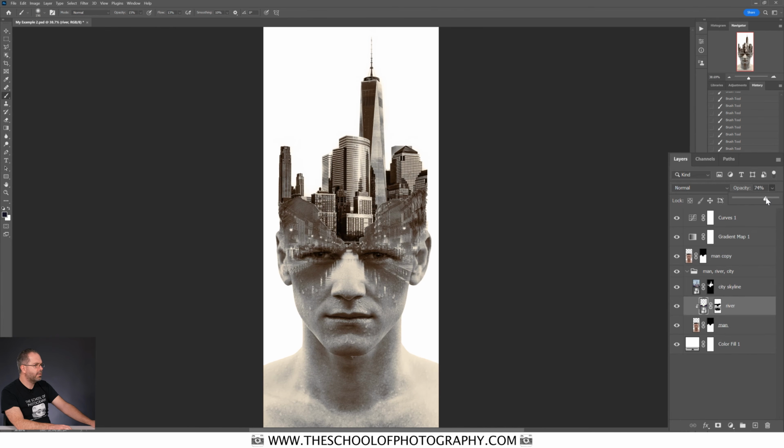All right, so that looks about right. If I went right the way up, see, it looks too weird. And if I went down, it doesn't look good at all. So it is roughly in the 70s there, 70%. So let's leave it there for now. Now we can start clearly seeing parts of the buildings in this river layer. And if I want to, I can come back up to the man copy layer and change the opacity a little bit more.